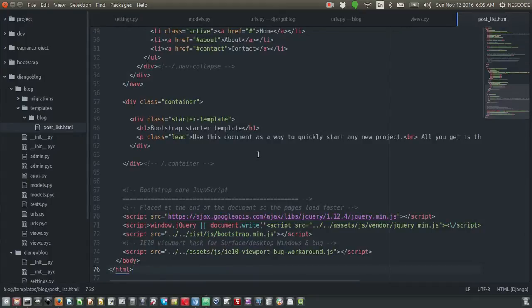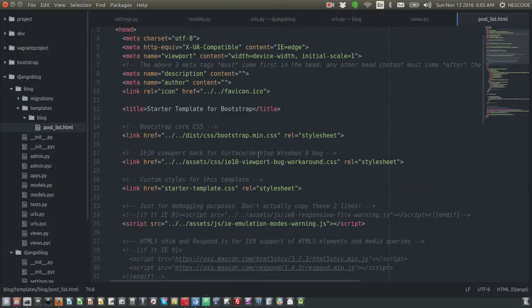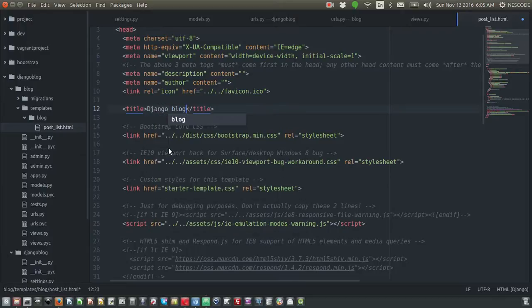So basically what we did is copy one standard Bootstrap template into our project, and let us modify the template as per our requirement. We are going to give Django blog in the title, and here you can see that we don't have this particular URL, right? We need to configure the CSS, not in this way but in a different way, which we will see in a few seconds.